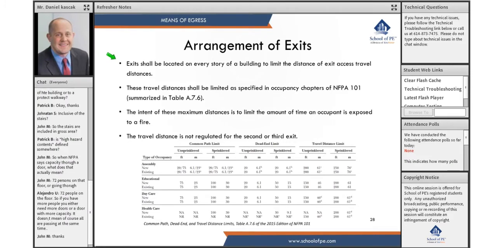All right, arrangement of exits. Exits shall be located on every story of a building to limit the distance of exit travel distance. Right, so they don't want you to be traveling too long in the fire area.